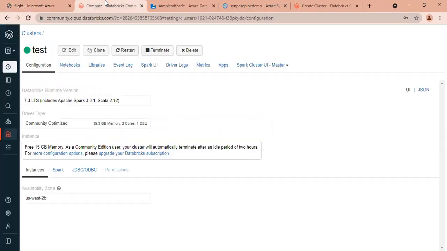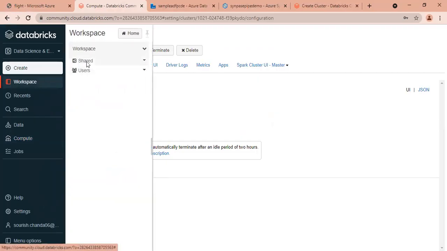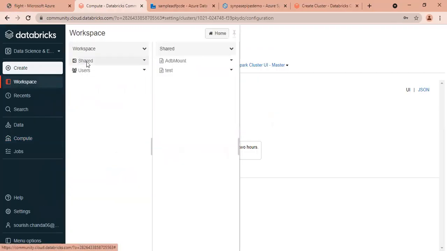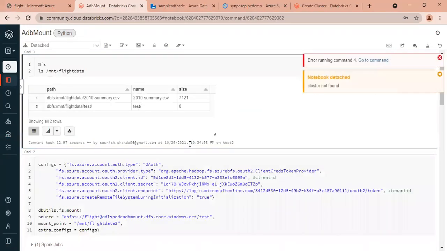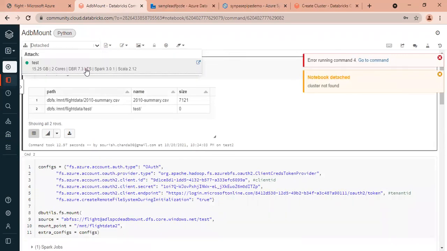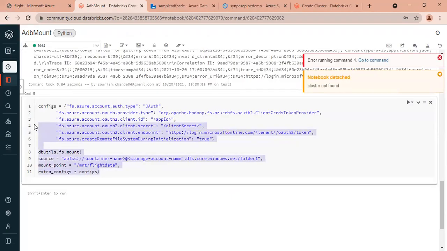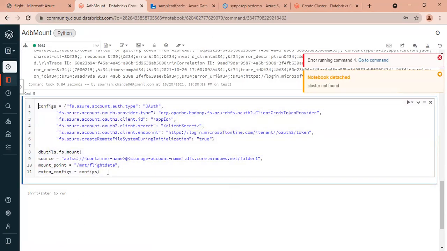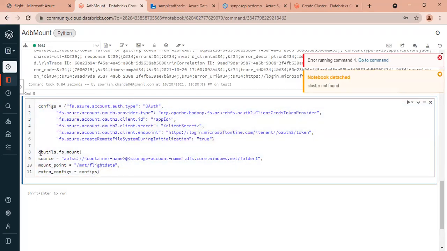Let me show that. Within Databricks you have a standard method to connect to that. So let me show that. Here we have this, and I'll share this notebook anyway. So you have this standard method over here.